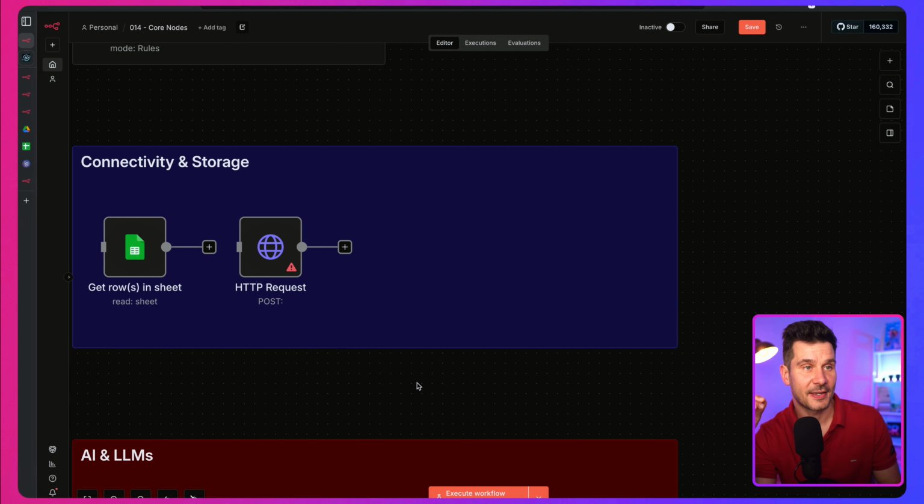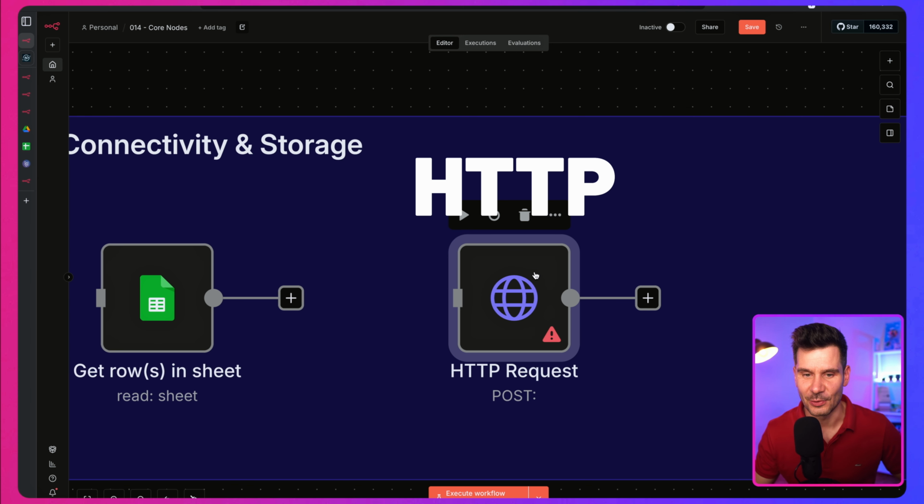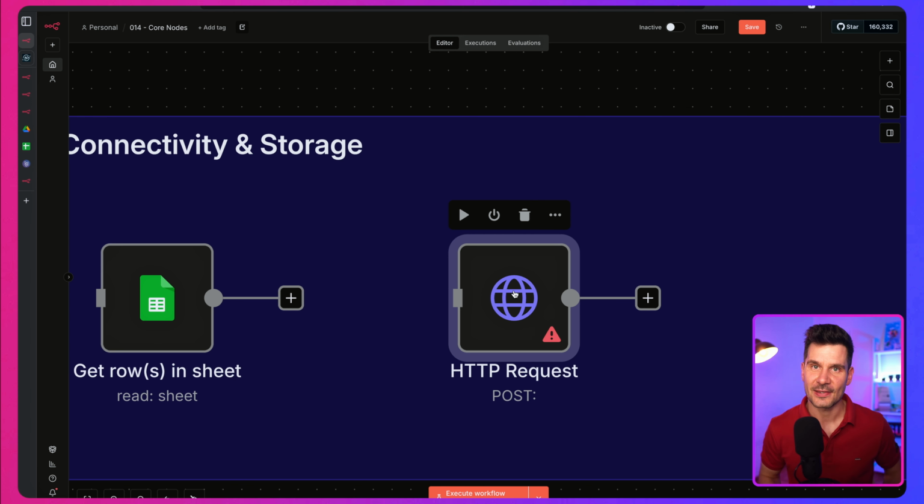Fourth category is connectivity and storage. Google Sheets is actually the database for 90% of small businesses. This is where you quickly store, update, or review your data in a simple spreadsheet. But the king of n8n is of course the HTTP request node. This lets you talk to any service on the internet that has an API. Even if n8n doesn't have a dedicated node for it, if you master this one, you can automate pretty much anything. In other words, the HTTP request is just n8n's universal adapter.